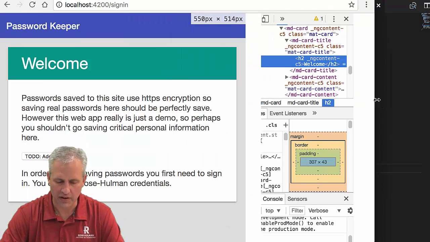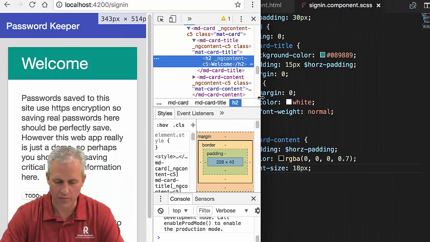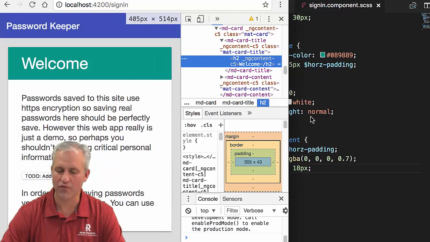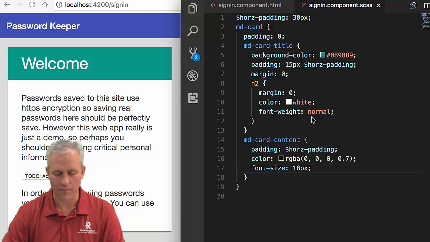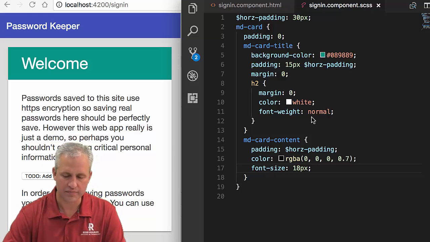Because most people's pages are bigger, and if you're on mobile, I guess we could make it small for mobile and big for desktop. I'm not going to bother. I'm just going to call it a font size of 18.